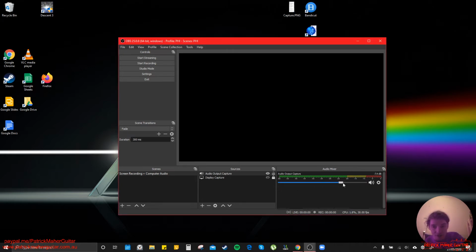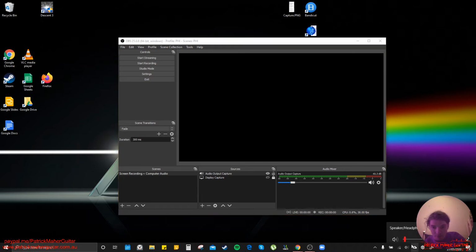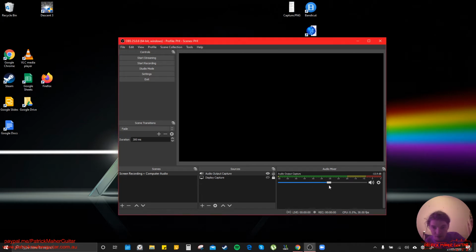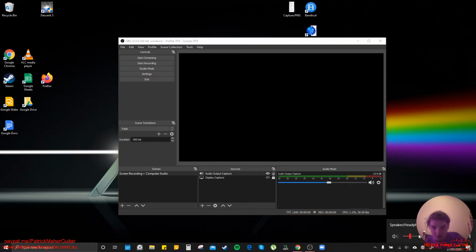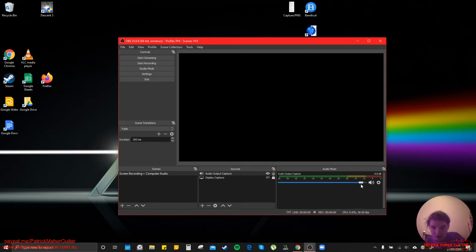Now this one here, this will change the volume of the output capture. If we change this one, you can see that it's not giving me much. I'll move that up there. Right, so I would suggest, I think it starts at, I don't know, somewhere, whatever. Just put it at full, it doesn't matter.